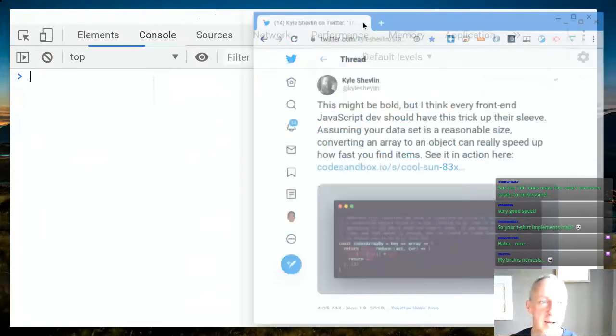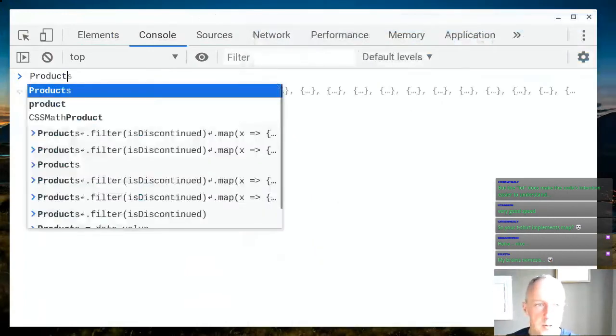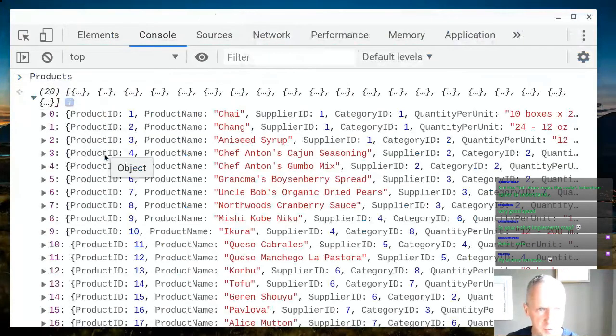So let's close that and go back here. We've still got the products, right? So we could use the products as this data. So let's just have a look at the products. It's an array of records, where each record is a product. The records have certain properties: product ID, product name, supplier ID, category ID, and so on. So let's assume, for the sake of argument, that we want to find a record given its product name. Okay, so let's say I want to find this product given the name Ikura, for example.